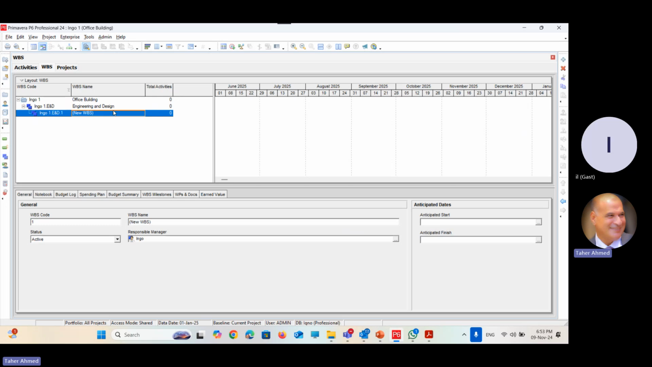What am I going to do with this mistake? You have many options there. The first option is to go to the command bar and click delete. Or cut, and then highlight the project and paste.